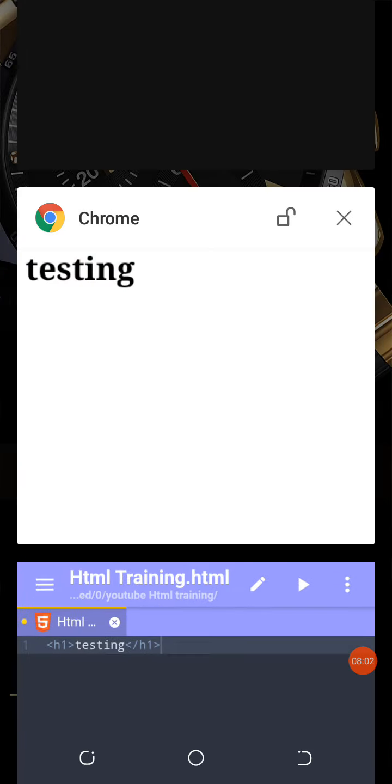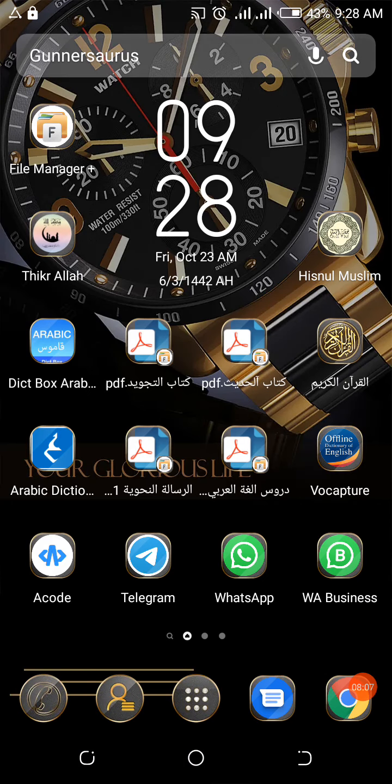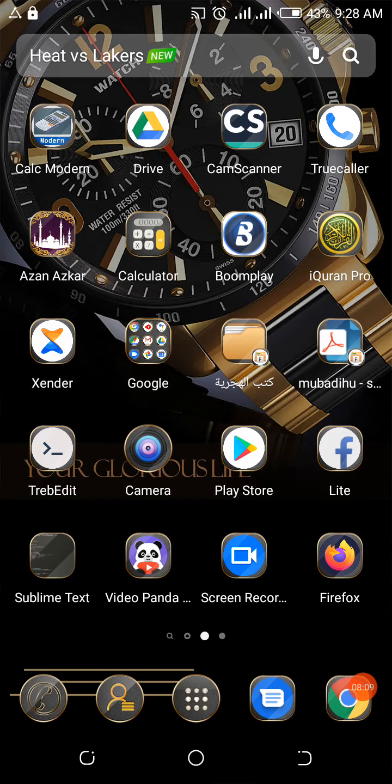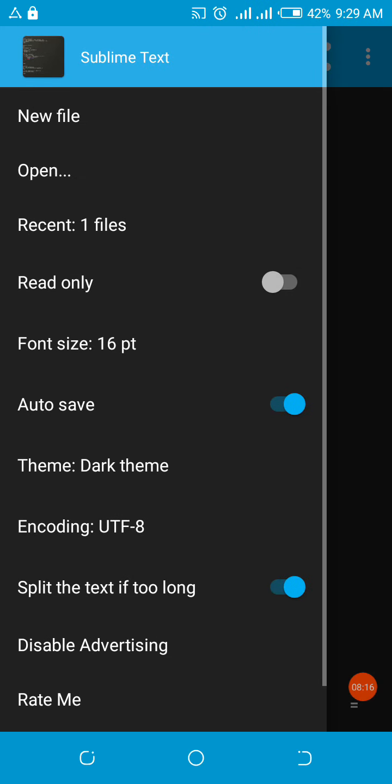So that is about Acode. Now let's go to Sublime Text. So I will open my Sublime Text app. After opening it, wait for it to load. So here also I'll click on new file.